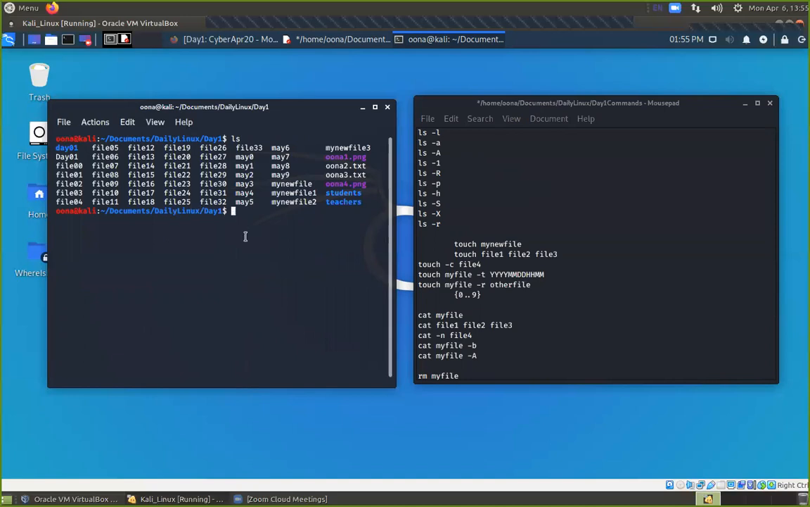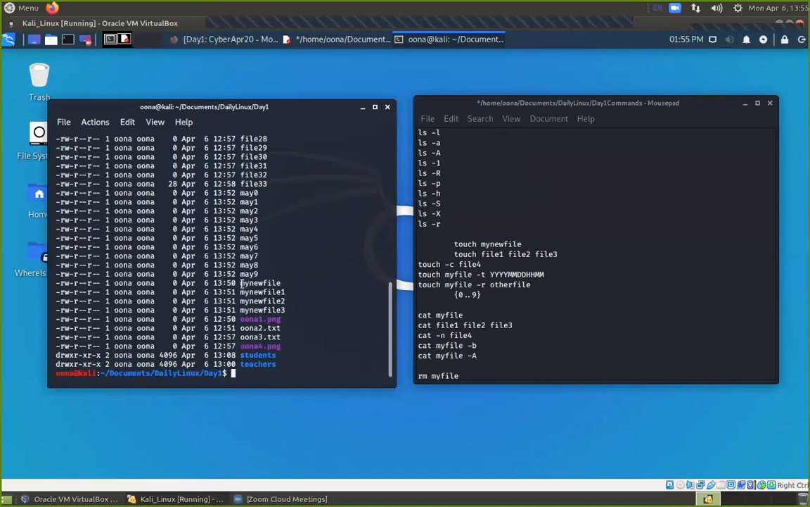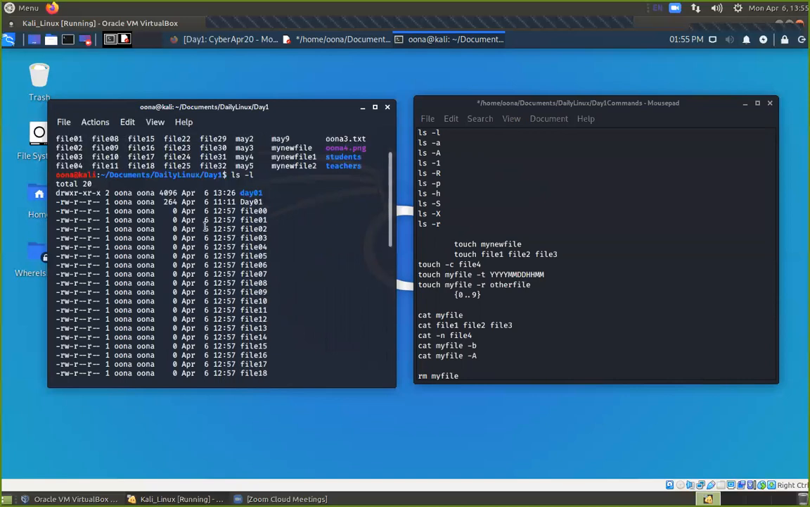Now, if I want the long form with the extra information, I would do ls space -l, correct? Click enter. Oh, there we go. So this is the long form. It gives me everything I want to know. It gives me the name of the file. It gives me when it was modified. No, this whole thing is when it was modified. Obviously, it was created and modified at the exact same time. So this is what I'm going to see.